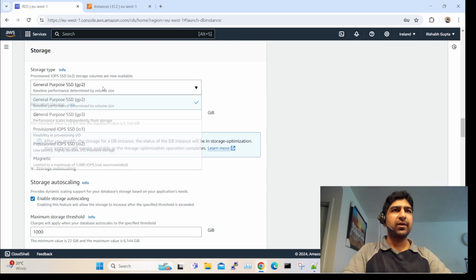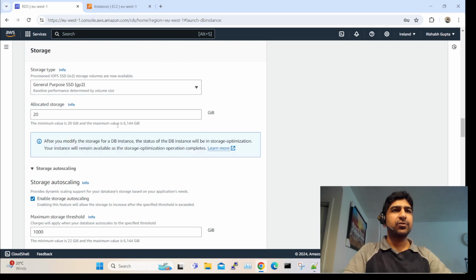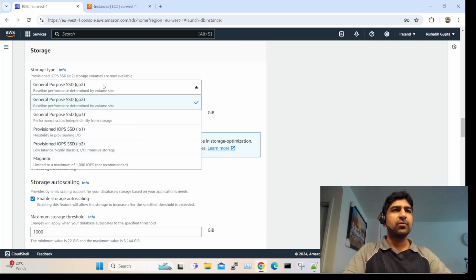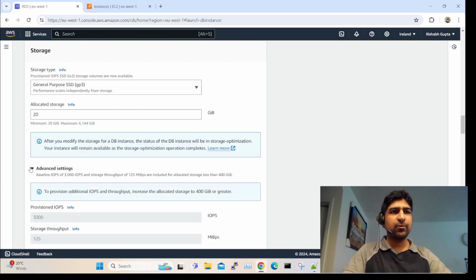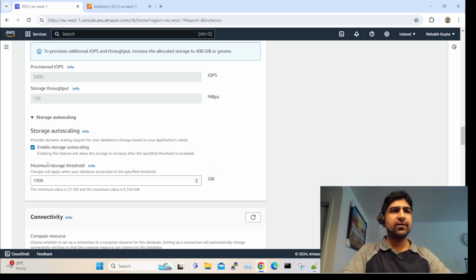But okay, now this is the baseline performance. It depends upon the volume, but this one scales independently of the storage. I would prefer to go with this one because the cost for both of these is almost the same. We can go for advanced settings over here if we want to choose that.